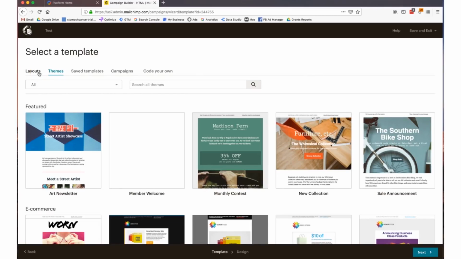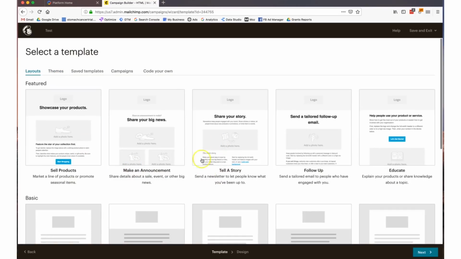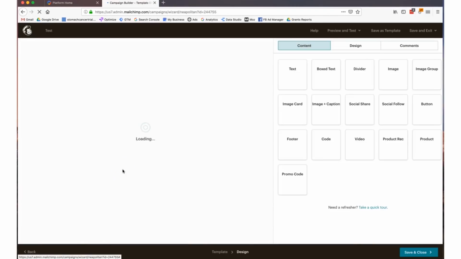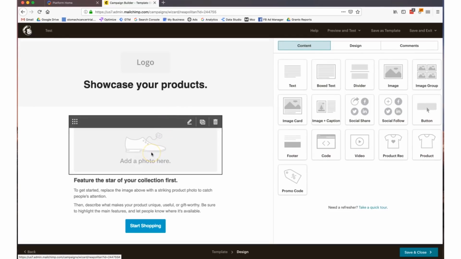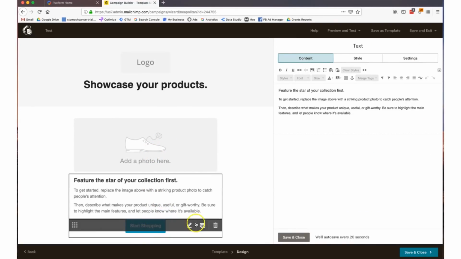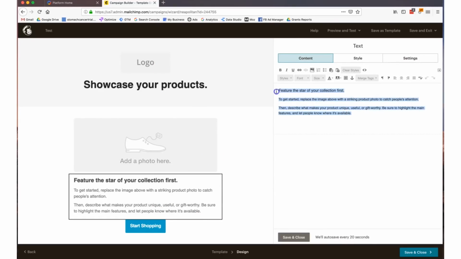There are a lot of different email platforms out there. I particularly like Mailchimp because of this very feature. They have a lot of good themes here, a lot of different layouts that you can use. So we're going to showcase that product, and that's the template we're going to use here. We're going to add that photo of our product here, and put some nice messaging in here with a nice call to action. We can put our logo up here for branding. Again, we can edit the content here.